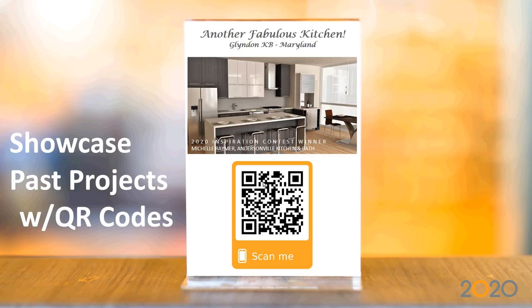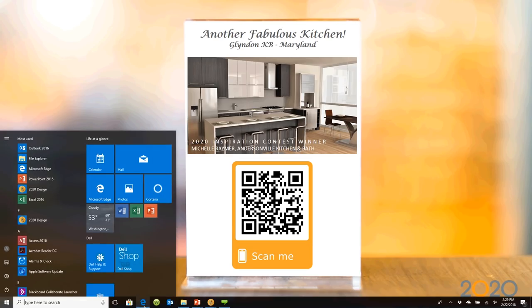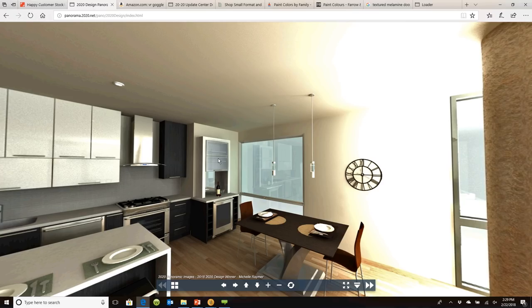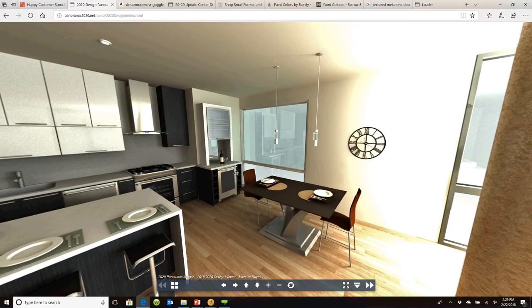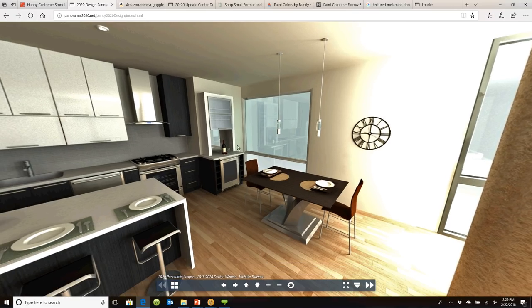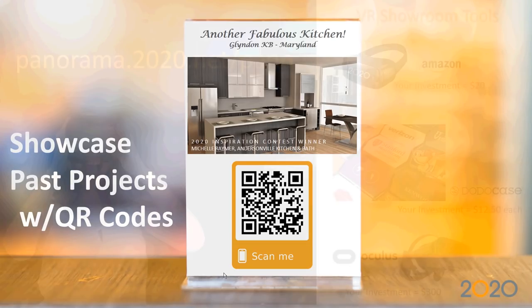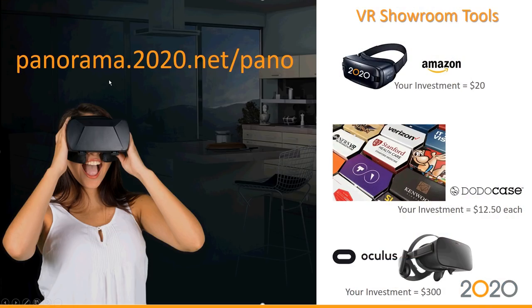Now, we can do the same thing. Like this QR code right now, if you scan it, it will actually take you right to this image that we're looking at right now. Another way to go to that image is simply type this into your browser, panorama.2020.net/pano. This is the last item I'm going to talk about.